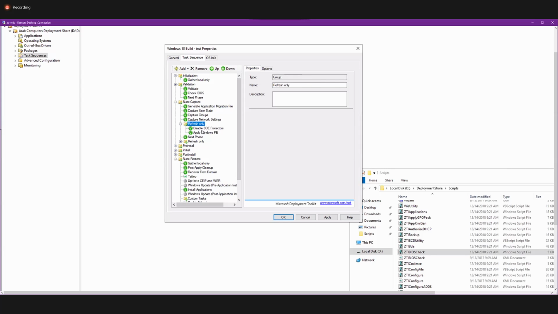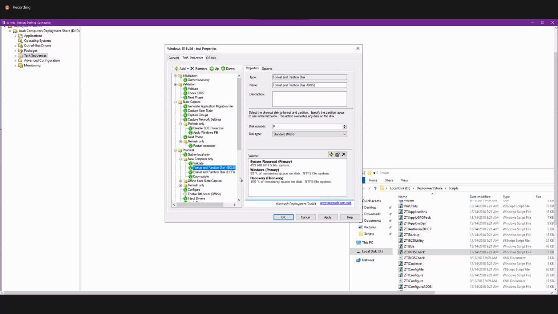If this is a refresh, it's going to disable the protections and then apply Windows PE. And then it will run the next phase if you're told you're doing a refresh. Now, if you're not doing that, then it's going to go through the pre-install phase. But it's going to check against, okay, so this is a new computer. So it's going to validate, remember I told you the same thing, that the system is fit for install.